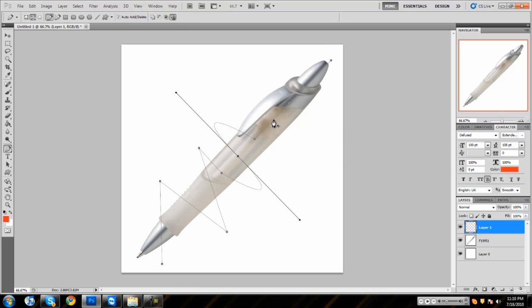And I can go to the next one and just do the same exact thing. I'm going to make this one a little bit bigger. And then I'm going to go to this last one, and I'm going to make this one actually a little bit smaller. So I've got the small, big, small effect.